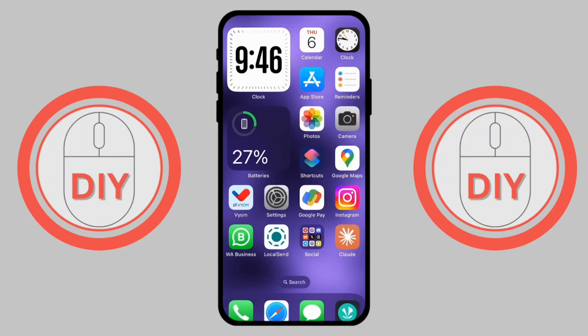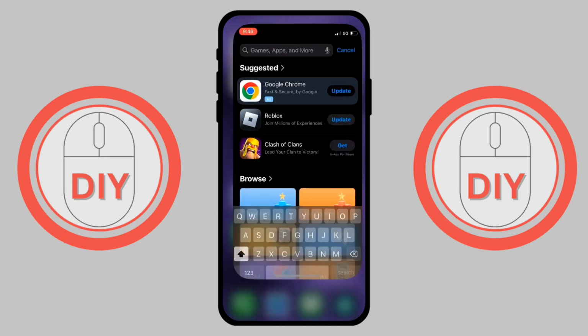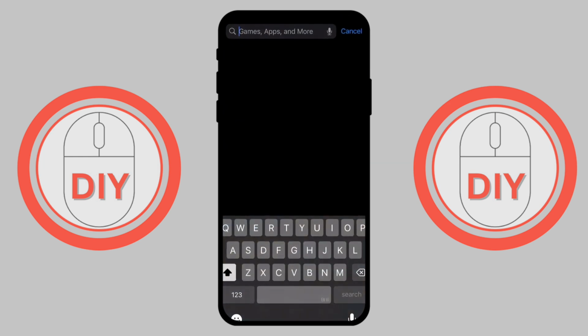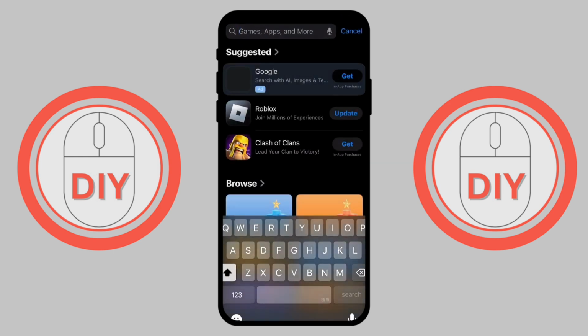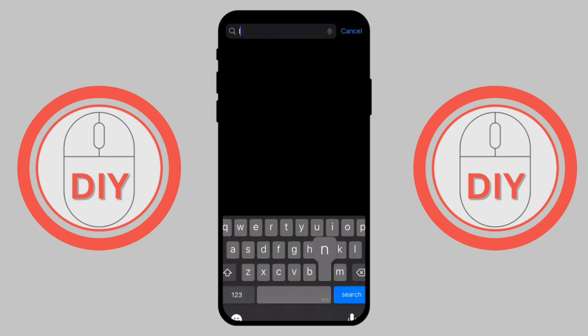Fix Instagram post limit. Upload 20 photos in Instagram. First thing that we'll do is to open the App Store or the Google Play Store and then open Instagram in here. Make sure that your Instagram application is fully updated to the latest version.